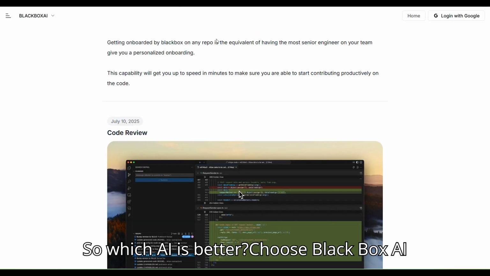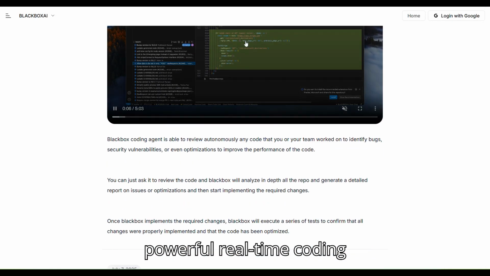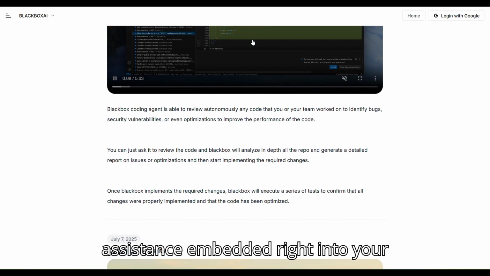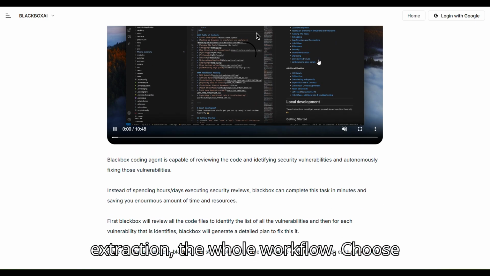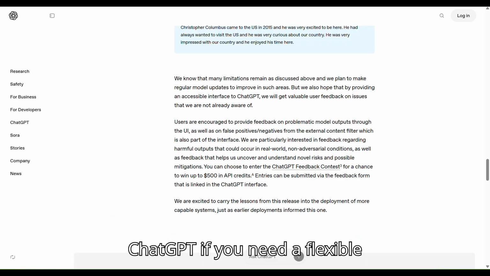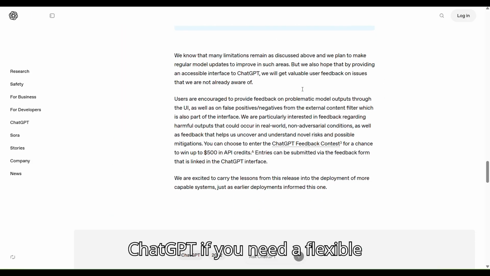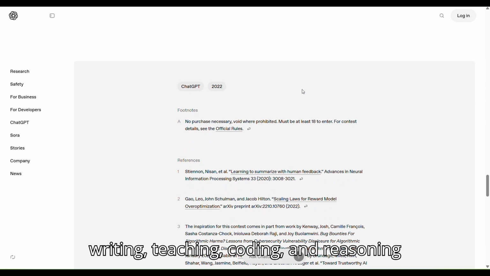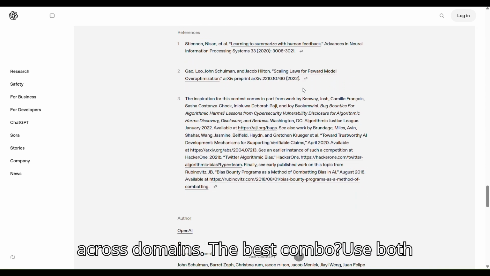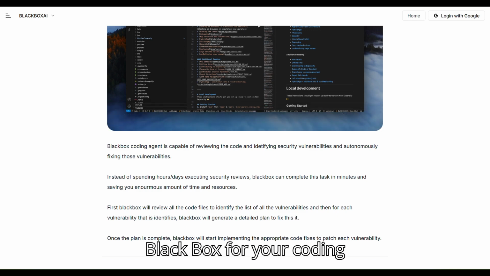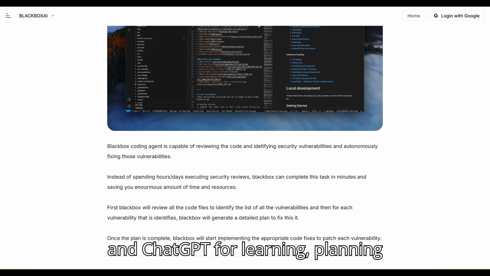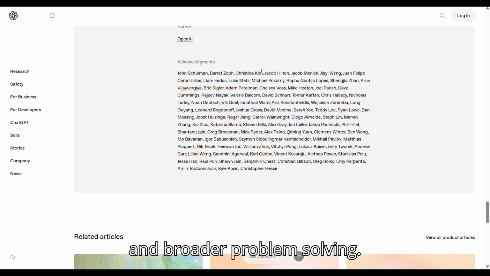Choose Blackbox AI if you're a developer looking for powerful real-time coding assistance embedded right into your tools: autocomplete, debugging, code extraction, the whole workflow. Choose ChatGPT if you need a flexible multipurpose assistant capable of writing, teaching, coding, and reasoning across domains. The best combo? Use both. Blackbox for your coding flow and ChatGPT for learning, planning, and broader problem solving.